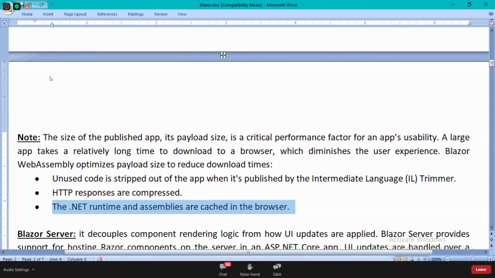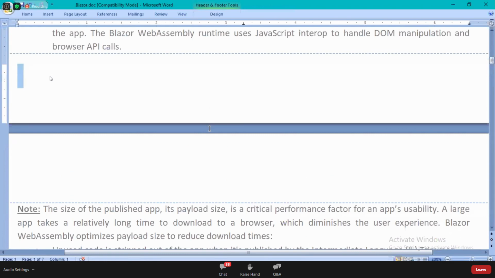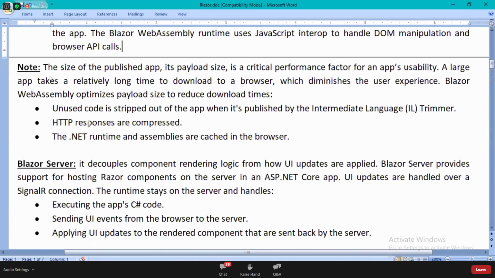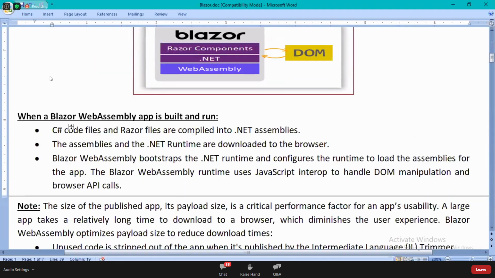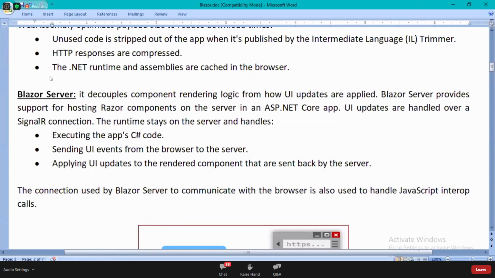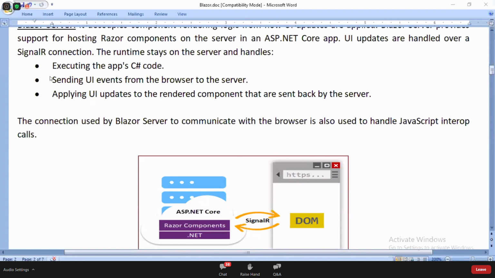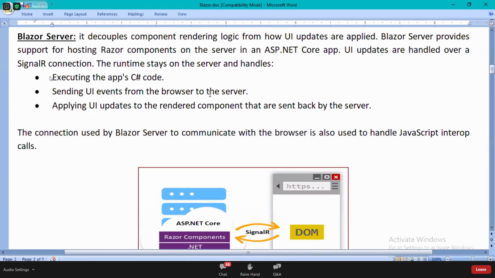Okay, so this is the first important thing under Blazor: Blazor WebAssembly. We have one more thing called Blazor server, guys. What is Blazor server?